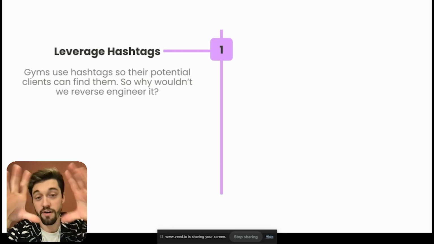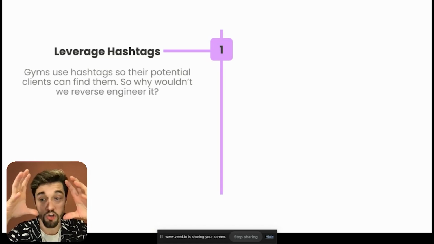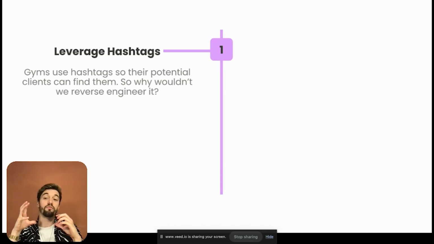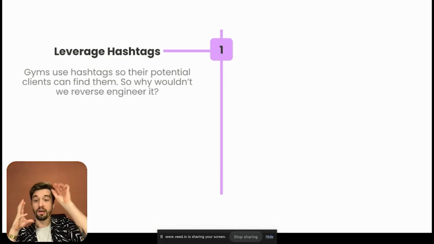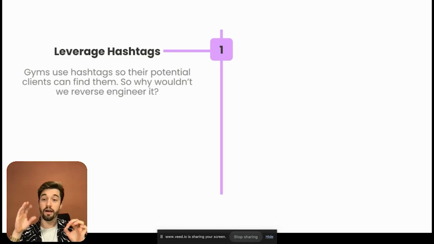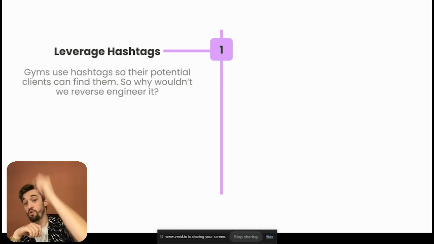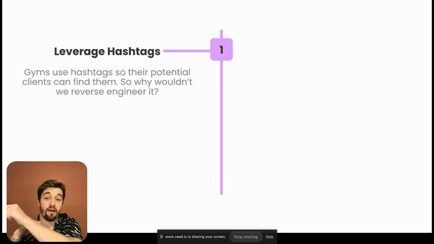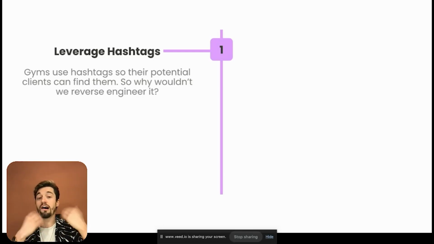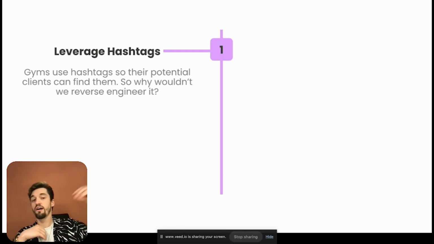If you guys are familiar with lead generation, you will know that, for instance, if we're going to take gyms for the whole case study of today, gyms will actually use hashtags. So their potential clients, people that want to do some sport, will be able to find them in their area. So we just basically can do the same thing to find our clients, which will be gyms as an agency.